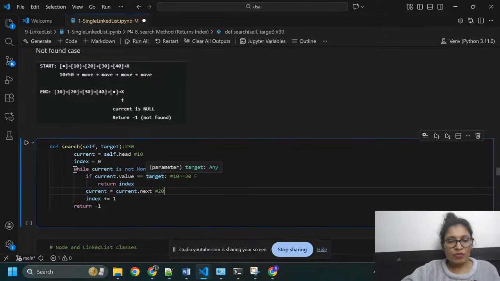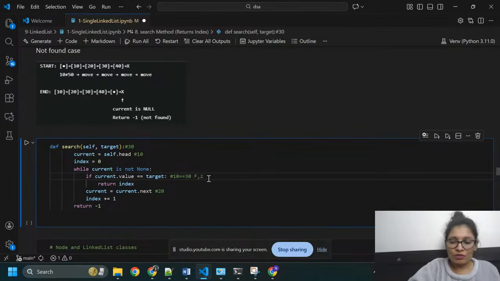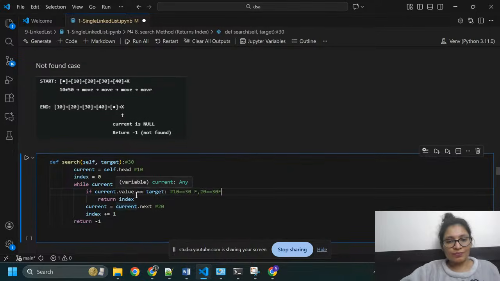Again we are going to check this condition. Current is not none, yes, 20 is not none because we have 20. So current dot value is 20, and I'm going to compare here: 20 equals 30? Condition is also false. Okay, so now we are going to check again.